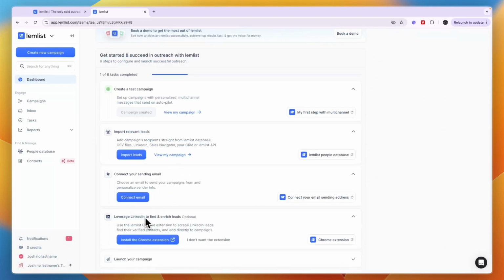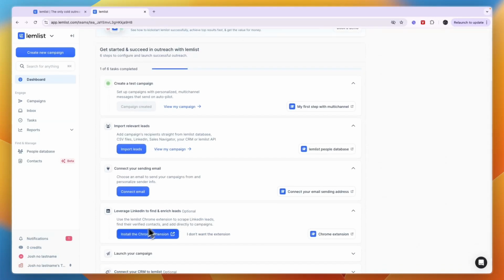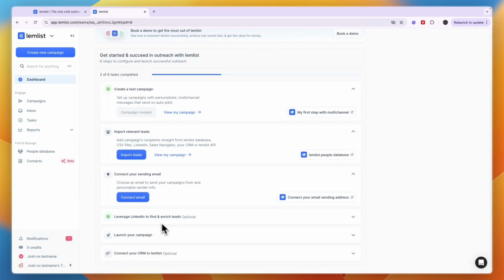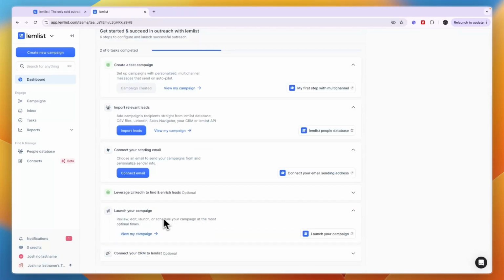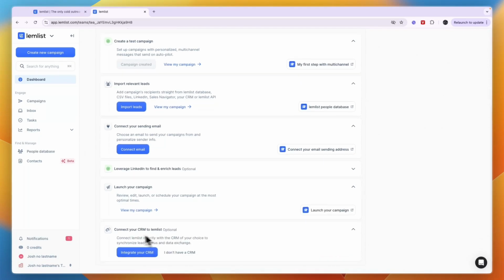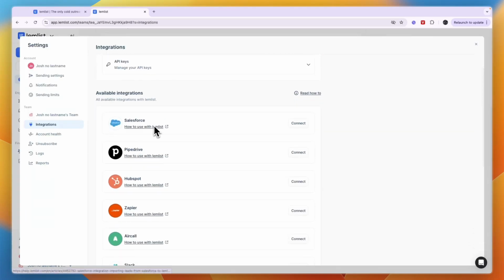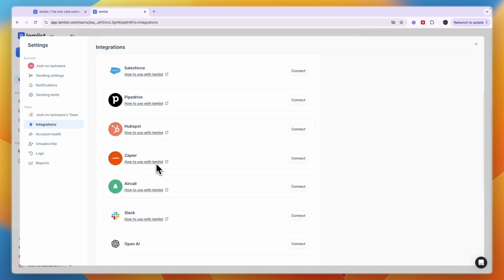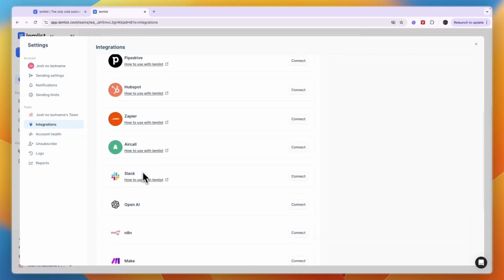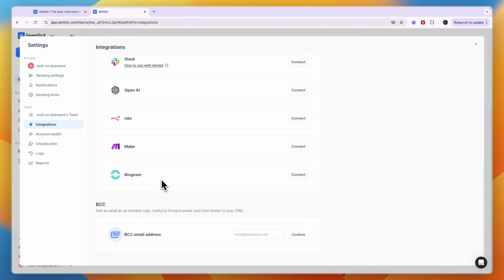Now you can also leverage LinkedIn to find and enrich leads. So for this, you can install the Chrome extension. And then the fifth step is to launch your campaign. And then finally, again, connect your CRM. Now these CRMs it works with are Salesforce, Pipedrive, HubSpot. Then through Zapier, you can integrate with pretty much any CRM besides those.